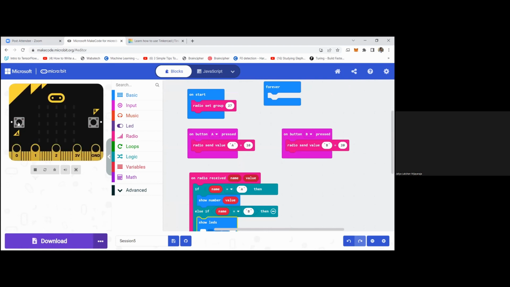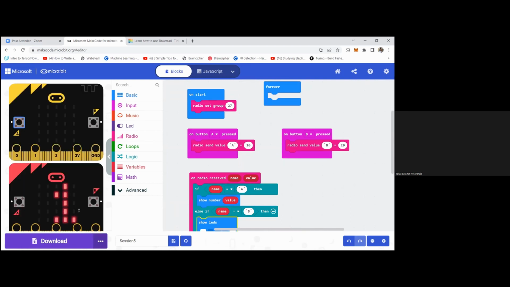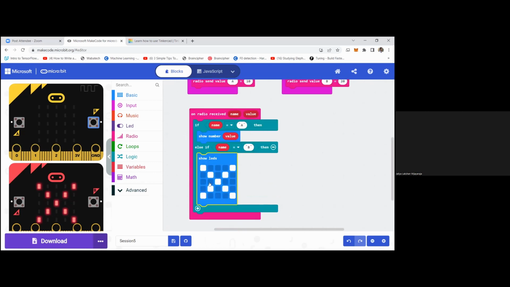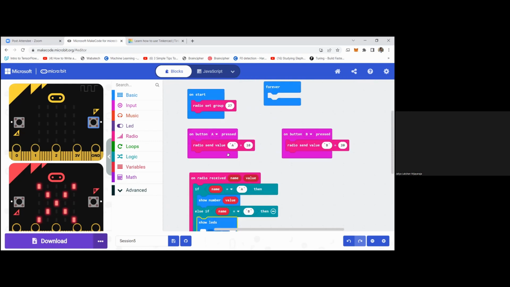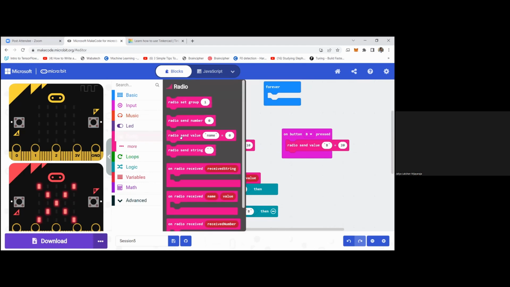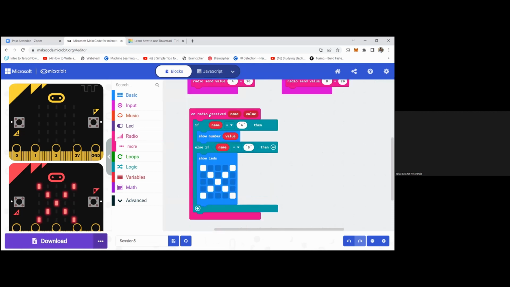So then if I press a, let me check, it shows the number which is a, the value of a. Then if I press b, it sends the value and the name, but I only want to show this kind of pattern. So like that you can send two different parameters using this radio send value block here. Okay, did you all get it?